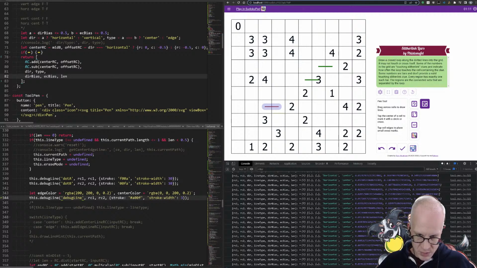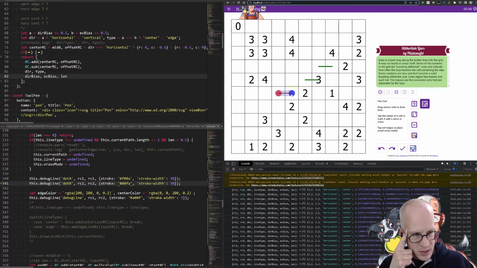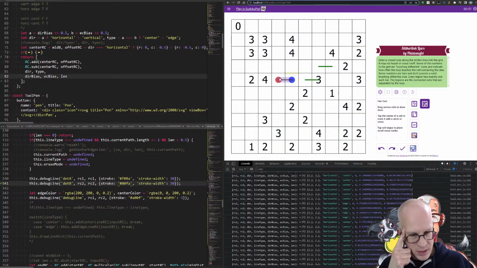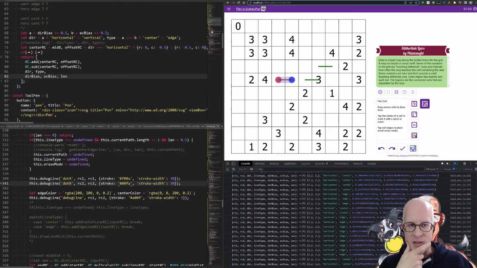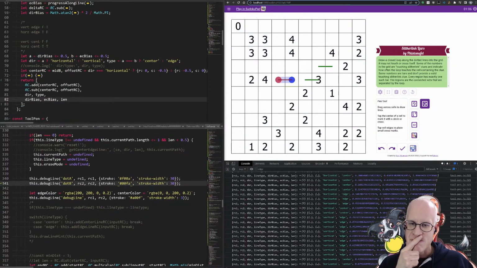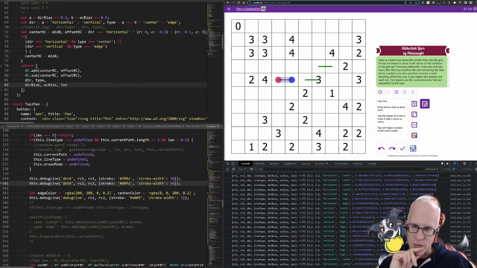Debug line RC1, RC1. Stroke, oh, I did not put a hash here. Okay, maybe that was it. So red is the first. So if I go from here to here, it is not. Okay, so it has no concept of directionality. That's a bit of a pain in the ass. And obviously it can't, because I threw that out, because I reduced everything to a single point and then just plus minus it by one element. So the only thing we can do is check our input and then swap the dots' points.